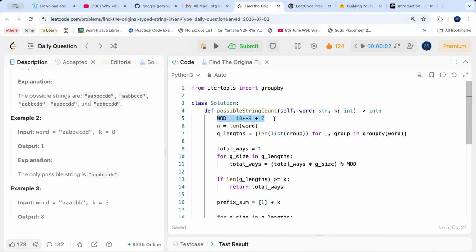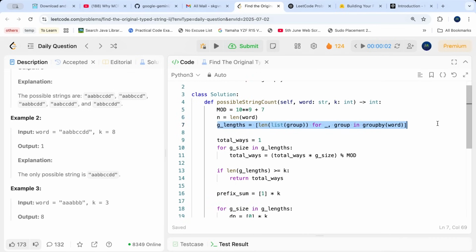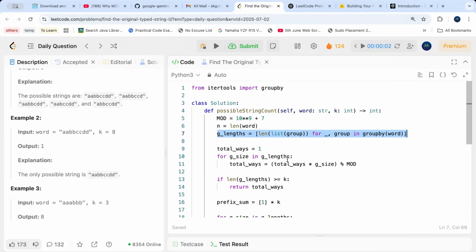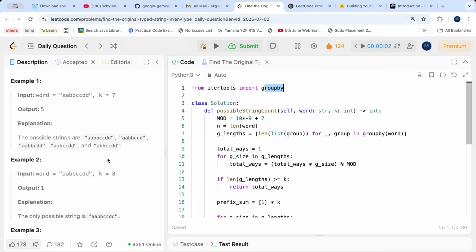So we have initialized this value. Then we have created a variable n, which is equal to the length of the words. Then we have created the groups. Now to create the groups, there are multiple ways. I am using this itertools.groupby function. Using the groupby function, I can create the different groups I want to create.